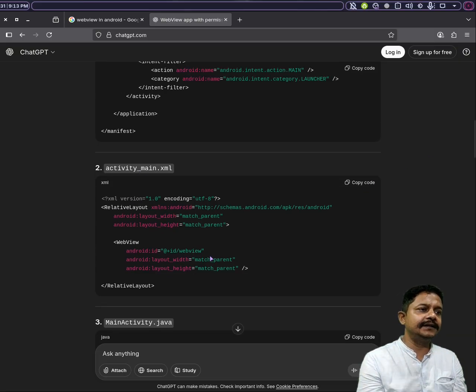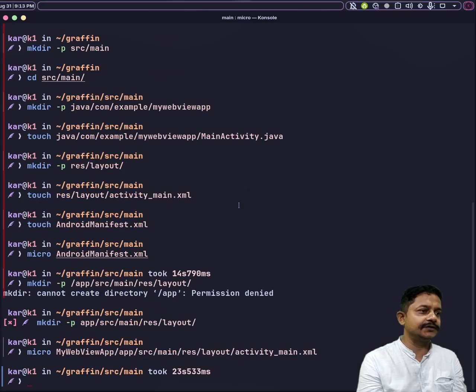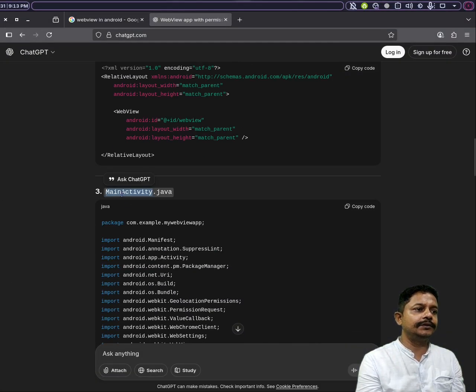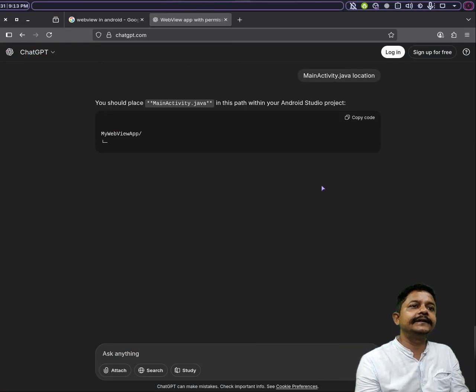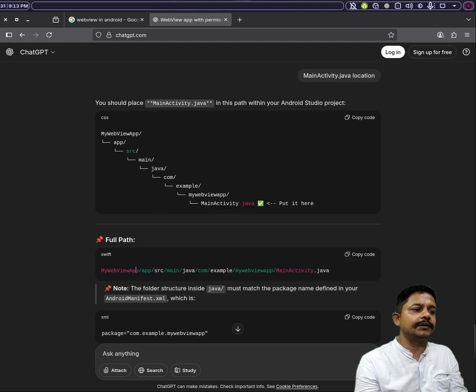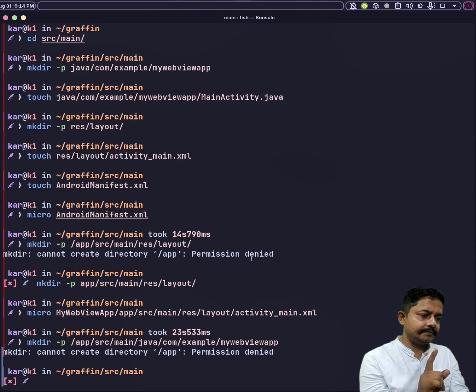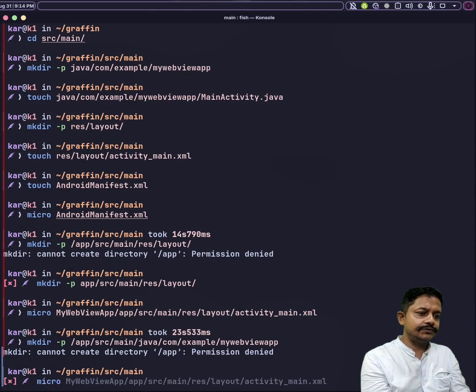The main activity file is created. Let's quit from here, and I'll have to add the Java file. Let's copy the Java file. Let's search for the main activity Java location. Okay, now we got the Java location. Now it's time to add the main activity Java file. Let's use the micro editor for that purpose.